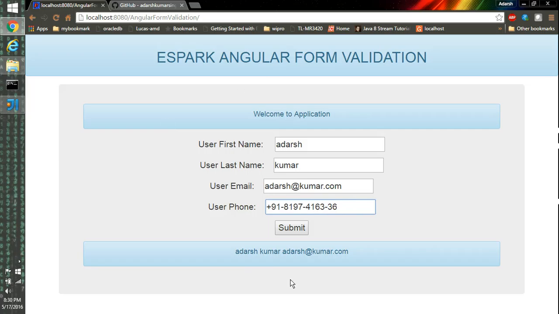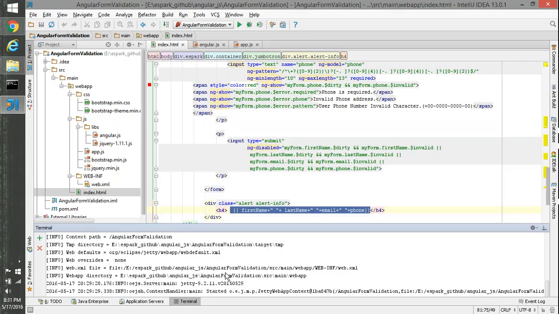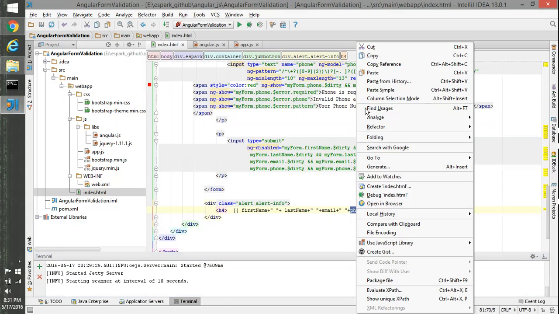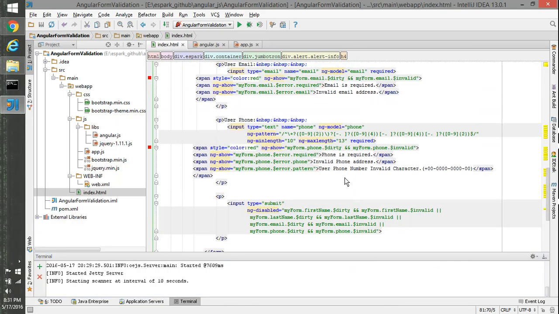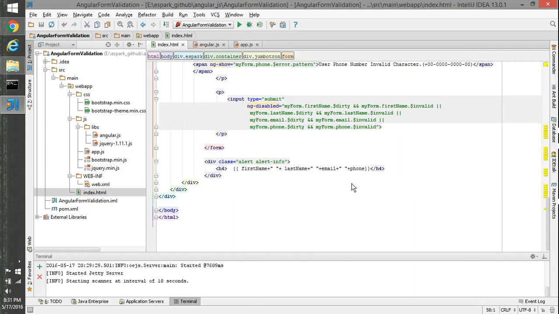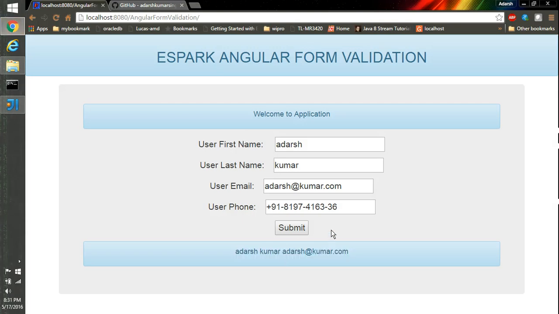Here we are showing only the first name, last name, and email. The phone number is not shown as part of it. Phone number is also shown, but I guess I need to put in the proper one. I'm not sure why the phone number is not coming, but essentially it should come. So that's how we can create this validation.